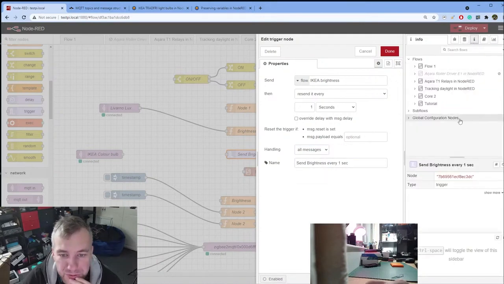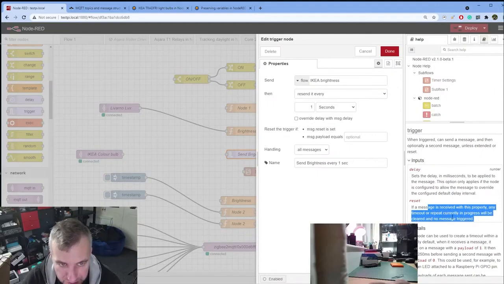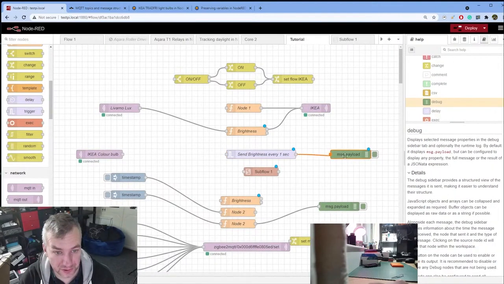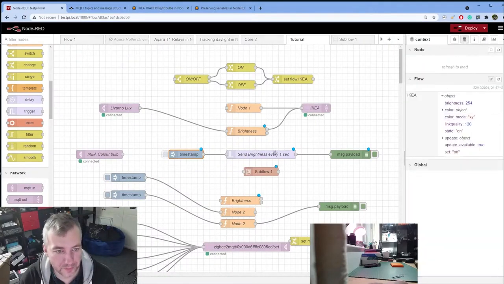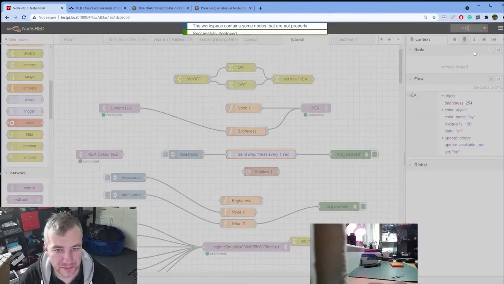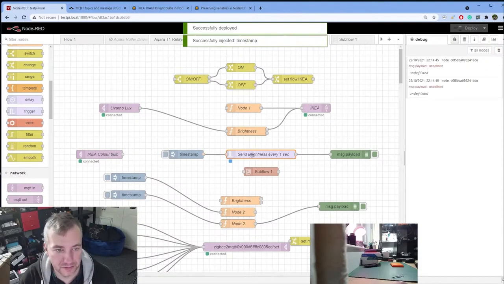Interesting. Let's have a look how we can stop this. Reset. Message received with any timeout or repeat currently progress will be cleared and no message is triggered. So let's see how that's going to behave first, because I've not used this one. I know how to do it with the function node, but I want to discover how to do it with this one. So right now, this one is set every 1 second, resends every, yeah, okay. Let's see what's going to happen. I'm going to start receiving messages in here, which are basically every 1 second.